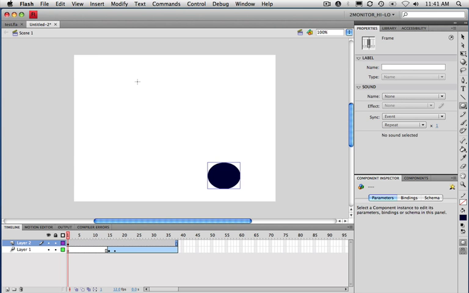Okay, in the next movie, I want to show you how to make a preset and then apply it. I think that's kind of fun. So that's what you'll see next time. Again, filters you can apply to type, you can apply to movie clips, you can apply to buttons. And we'll actually see that run in the next little movie.